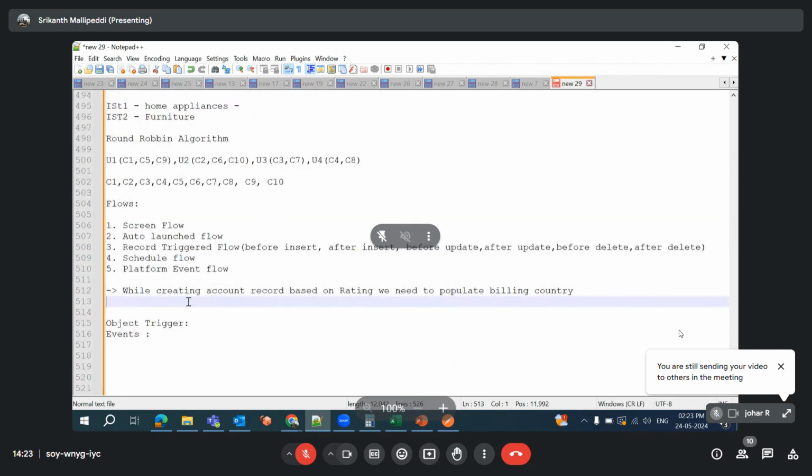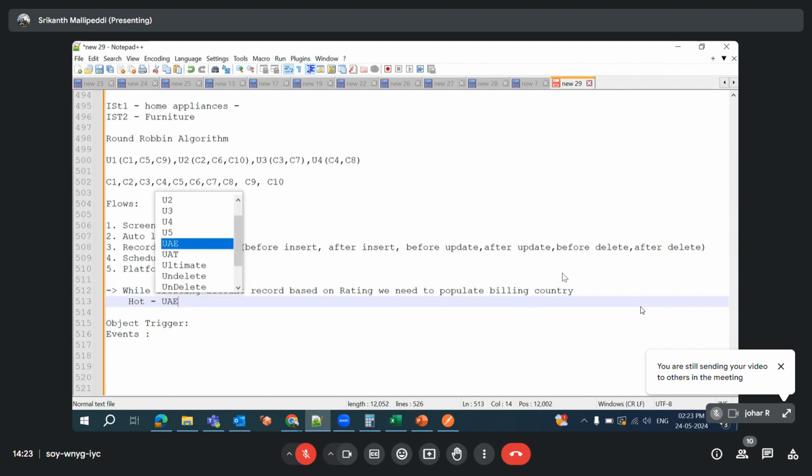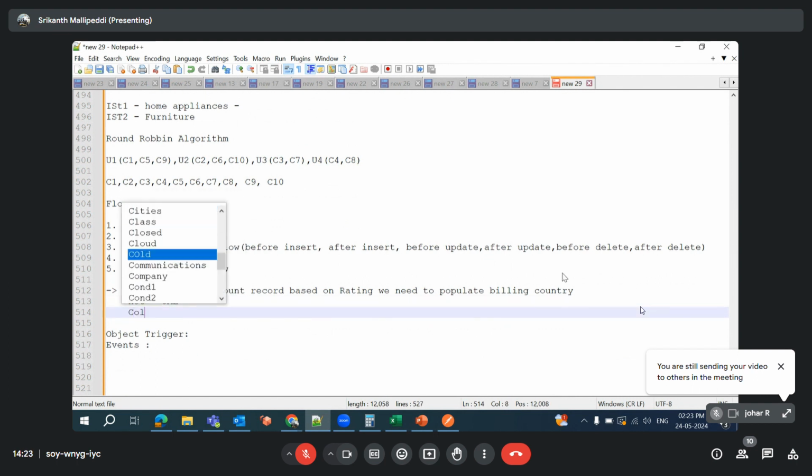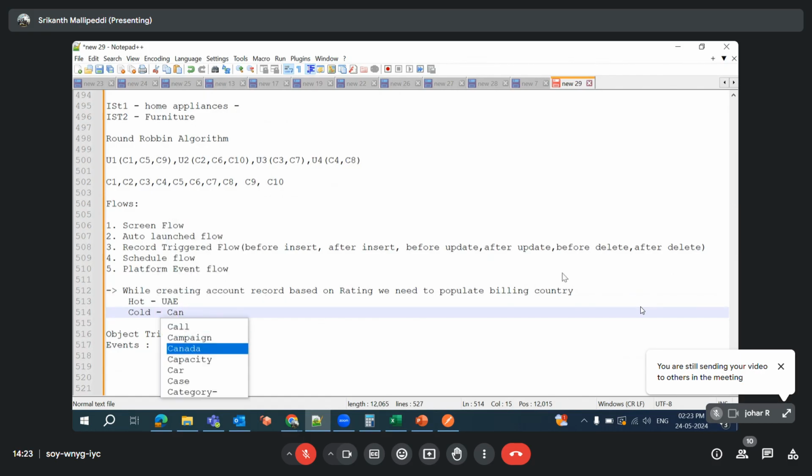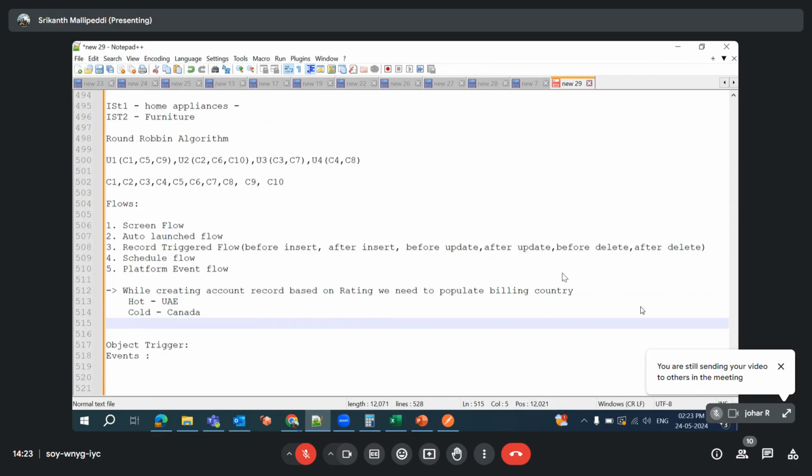Okay, so the requirement is basically, while creating an account record based on rating, we need to populate a billing country. So they are going to give the values like this: hot equal to UAE, cold equal to Canada, and warm equal to India. So like this, we need to populate the values.